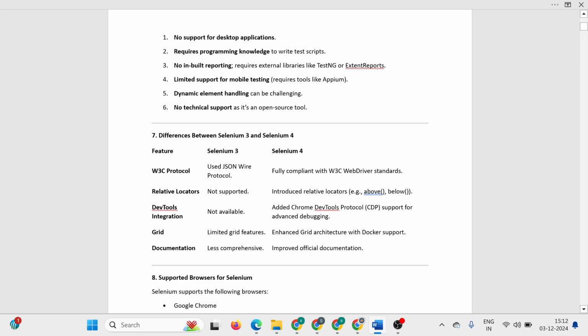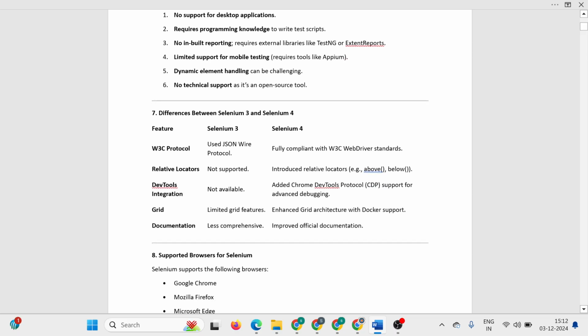Difference between Selenium 3 and 4. Selenium 3 uses the JSON wire protocol. Selenium 4 is based on the W3C standard WebDriver. In Selenium 3, relative locators are not supported. Selenium 4 introduced relative locators, such as the above and below methods. Selenium 3 has no DevTools integration. Selenium 4 added Chrome DevTools protocol support for advanced debugging.